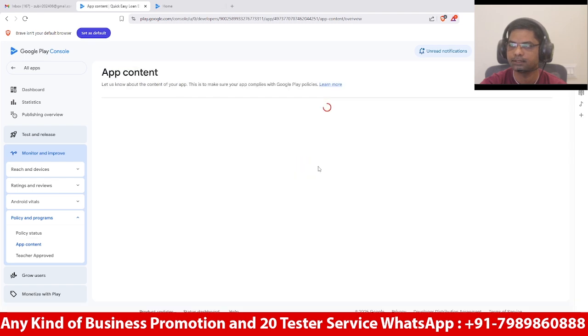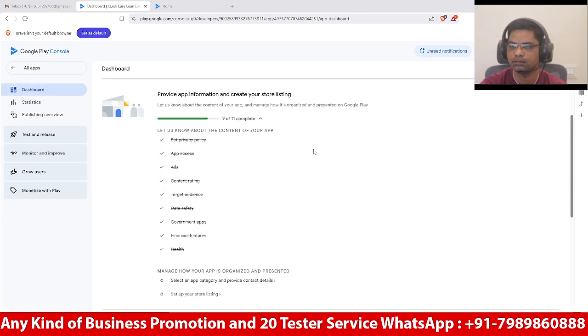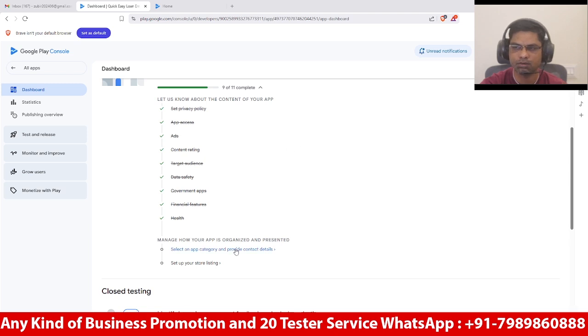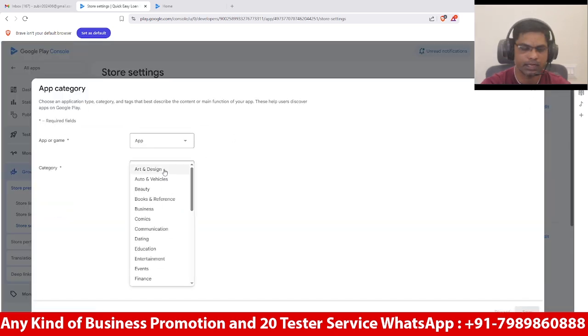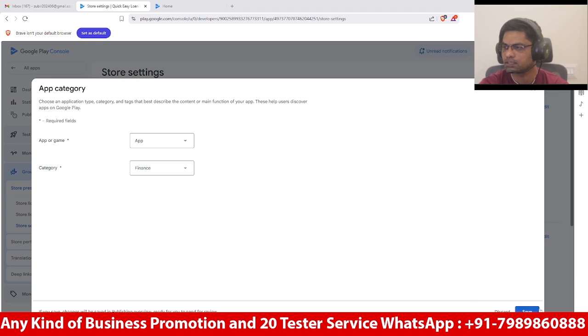Okay, back. So the main part has been completed now, the data safety and all those things. Now we need to go to app categories and those things. You need to go to the category Finance. So it's Finance. Save it.